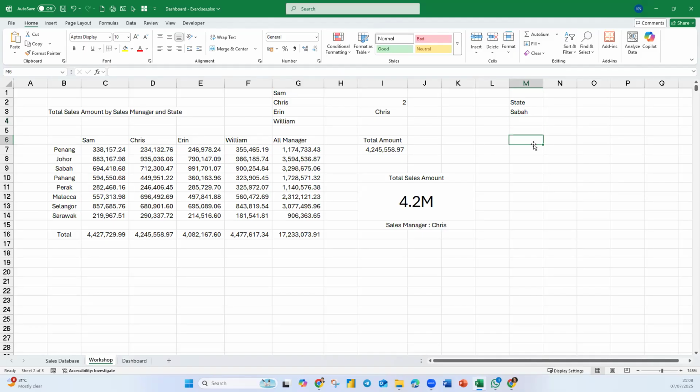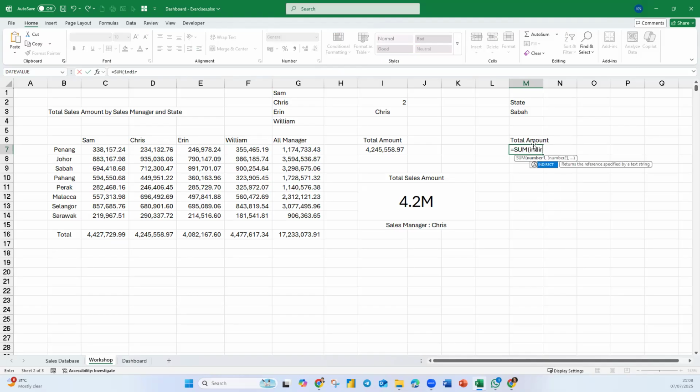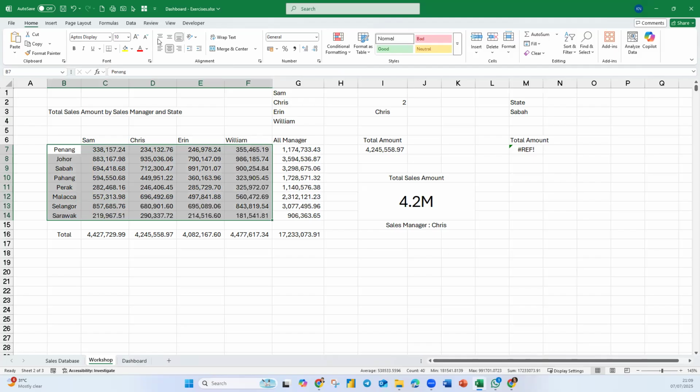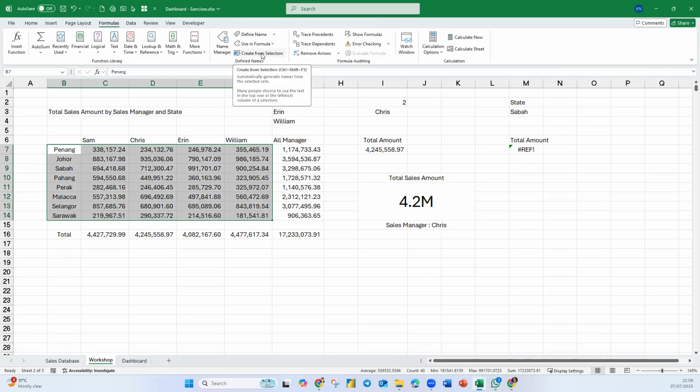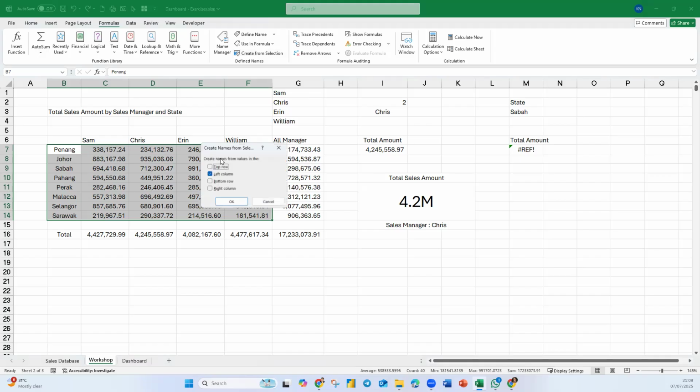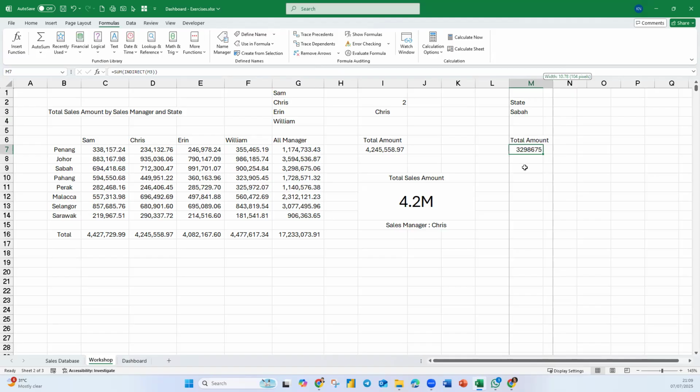Which means if I were to put here the total amount, that will be equals to SUM, right? Base of INDIRECT of whatever that is up here, the close bracket. Now I'm going to get an error, see, REF, simply because there is no such information. Therefore, I'm going to highlight this, go to the defined names formula and create from selection. I'm going to use only the left column, stop. So the number suddenly appears over here.